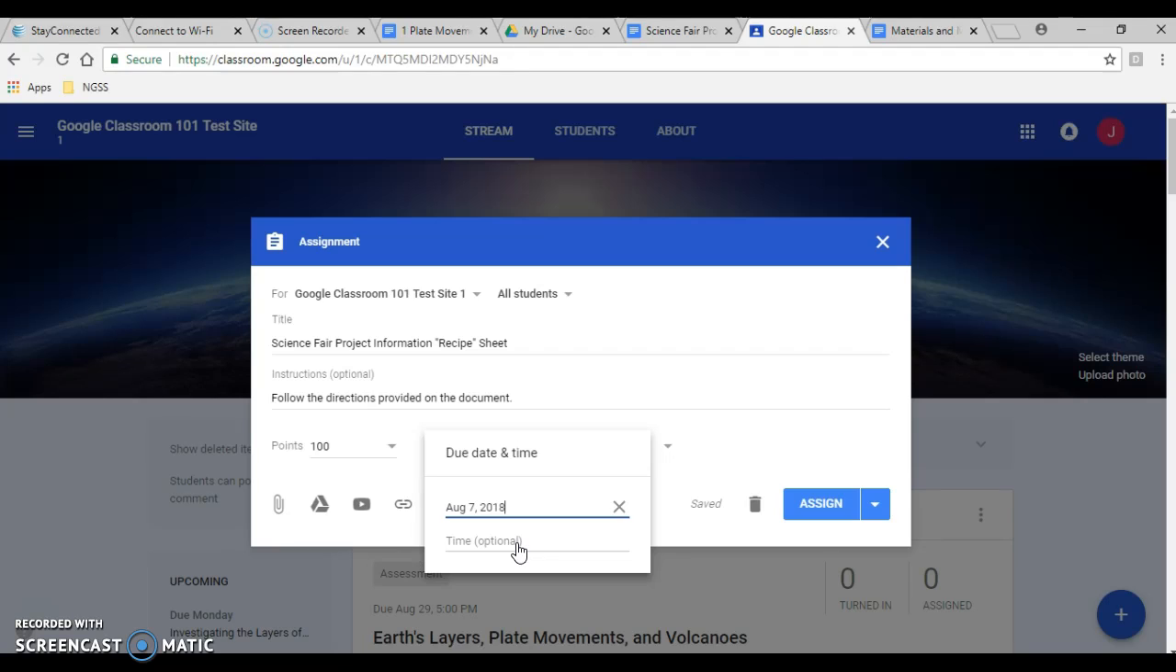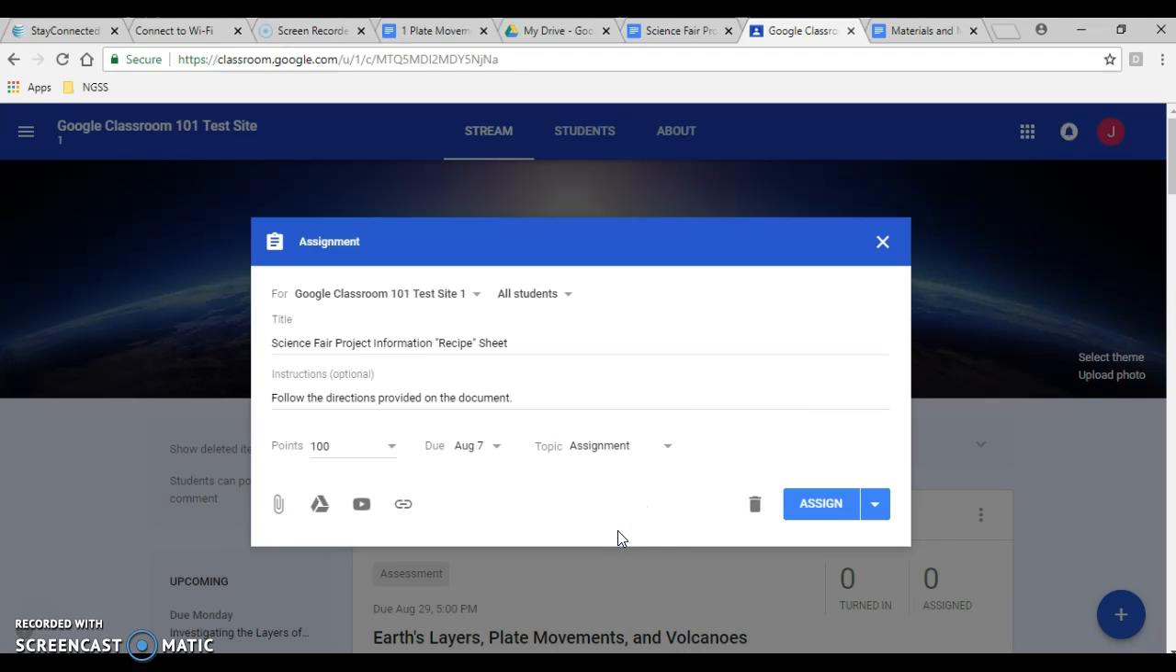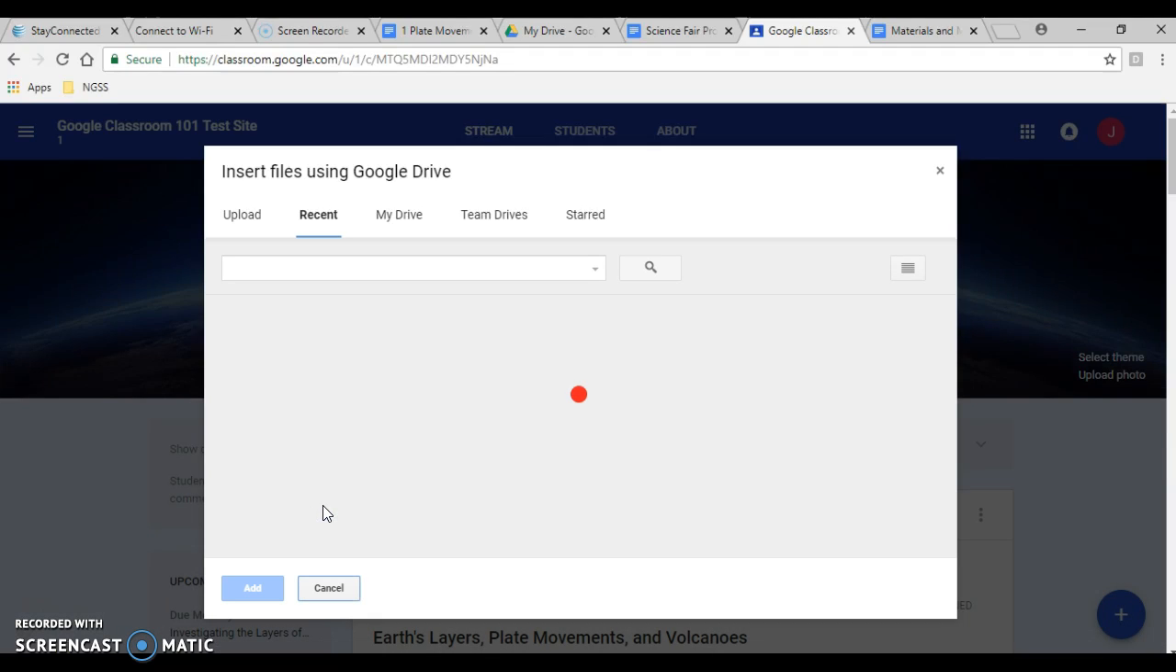Oftentimes I don't put a time there. I mostly just tell the kids to work on getting it done. If I was going to put a time there, then I would time stamp it for midnight of that night. But oftentimes I just leave it at that. Topic is something that I've added, that I've come upon this year that I had not used in the past. And so this would probably be just an assignment for their science fair project to lead them toward their final project.